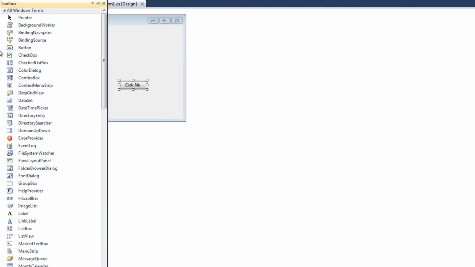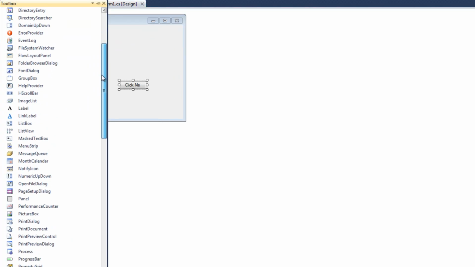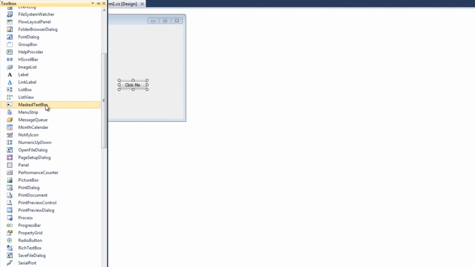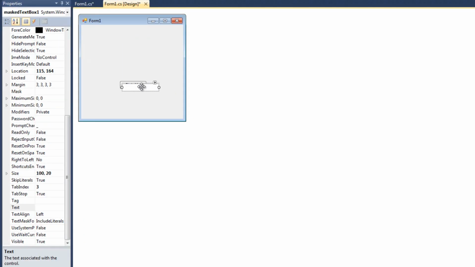So the next type I want to talk about, and let me find it here, is the masked text box. The masked text box works just like a normal text box. The user types into it, we can put whatever in there, but it has this thing called a mask. A mask is an ability to format the text in a predetermined way. For instance, let's say I want the user to type in their phone number.